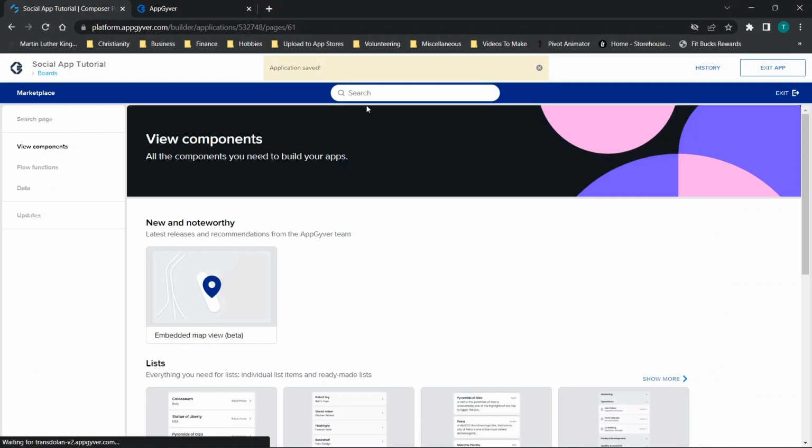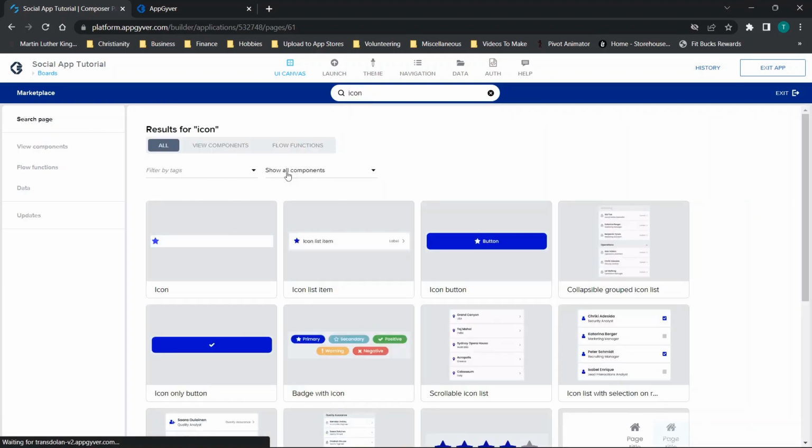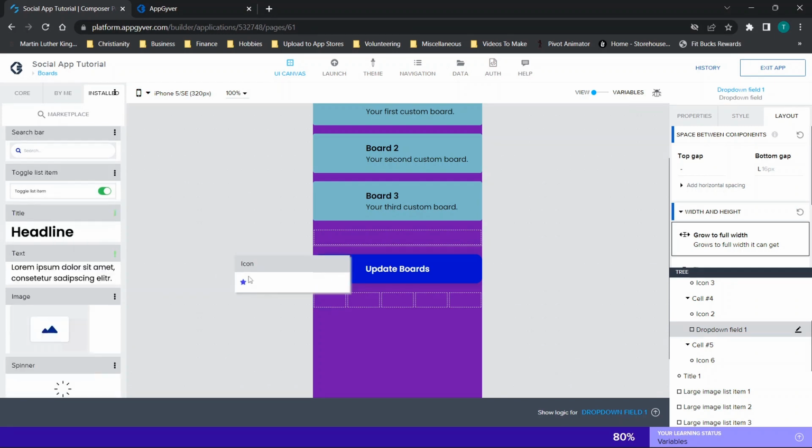If you need to, you can go to the marketplace, type in icon, and grab this, which I already have installed. So now we're going to drop it over here.